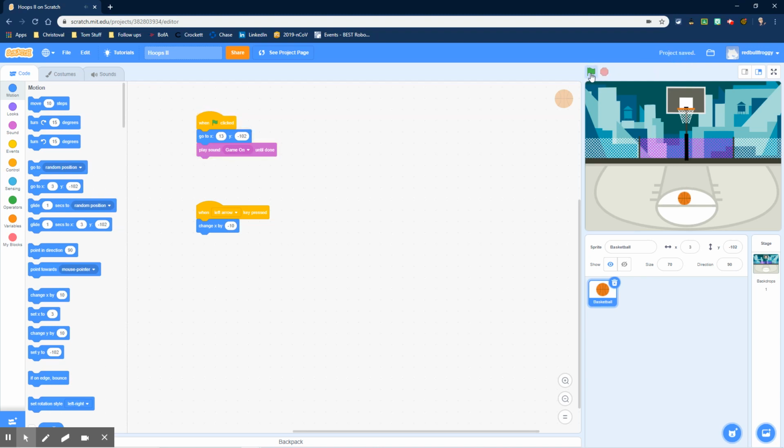Game on. And you'll see I go, but I don't want my basketball to leave the court. That's definitely out of bounds. I'm going to move my basketball to the farthest left I'm willing to let them go. And I'm going to do a conditional statement. Conditional statements say, if this is true, then do this. If it's not true, or else, do this.